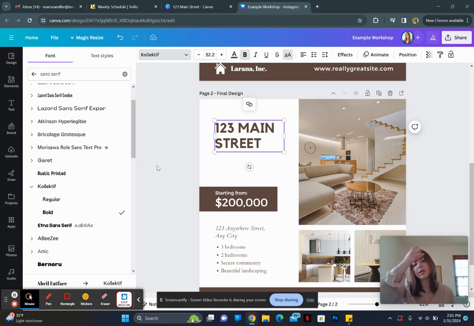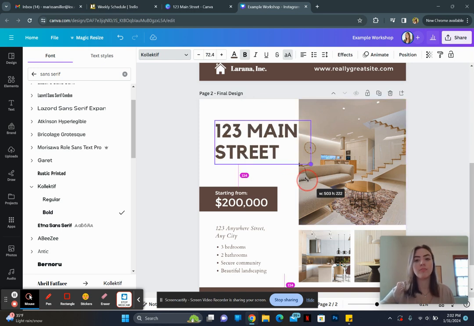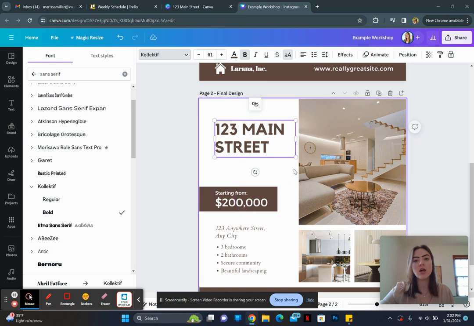And then if we wanted to change the font size, we can either drag it, which is one of my favorite ways to change the font size, or we could come over here and do the up and down arrows, or we could just come in here and put a number in.